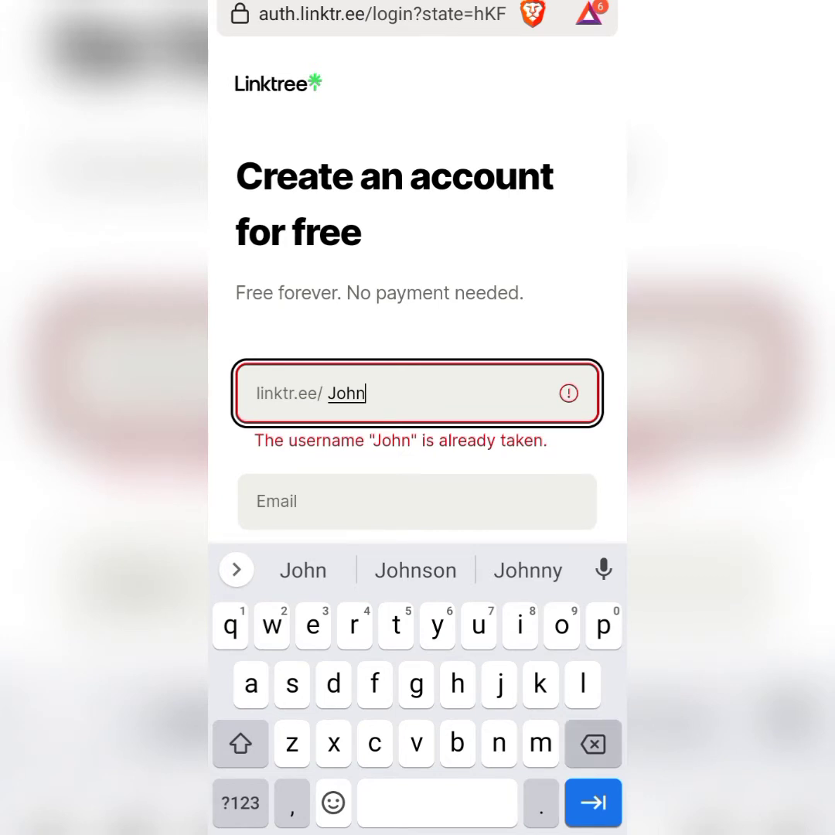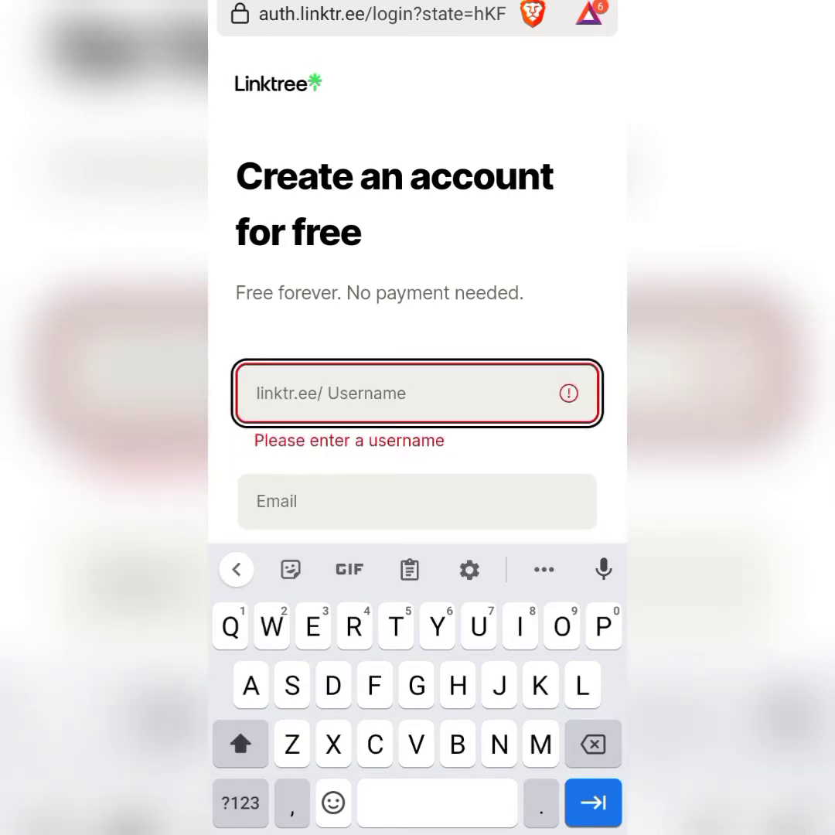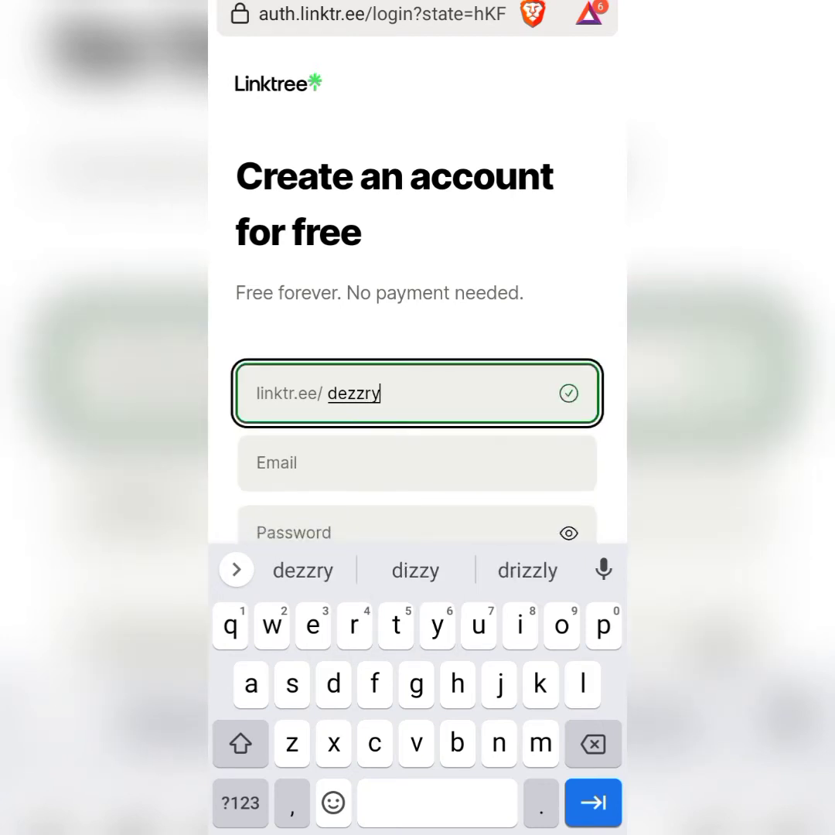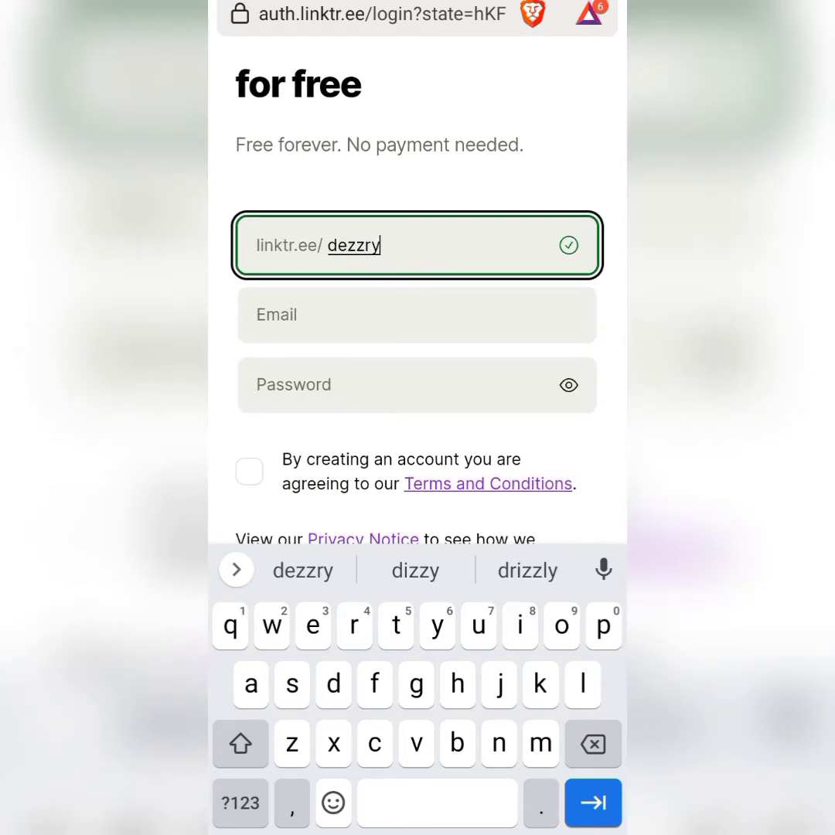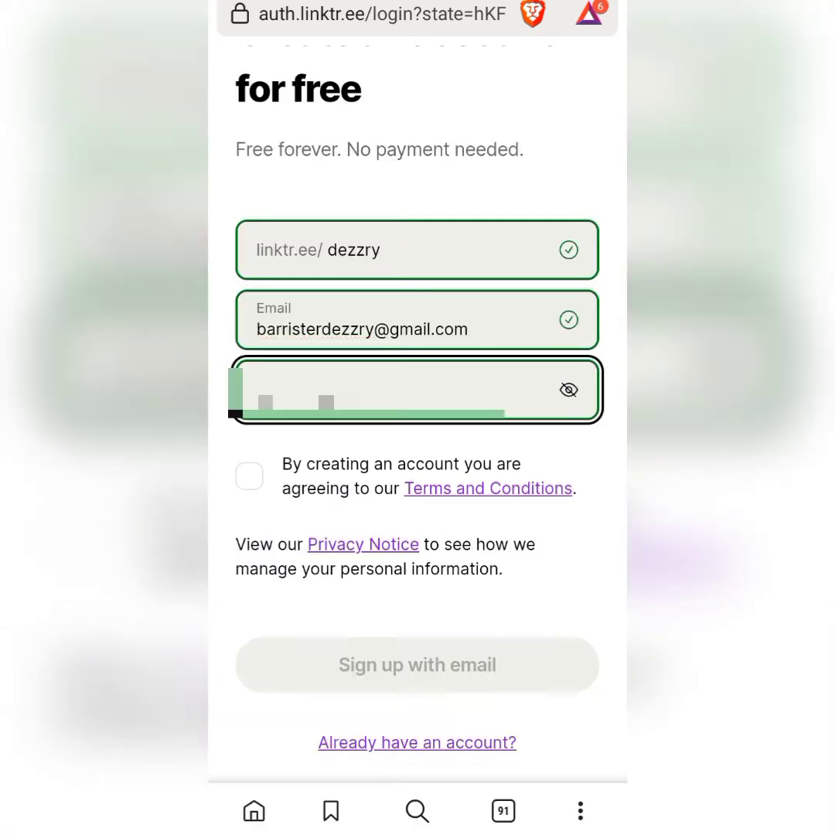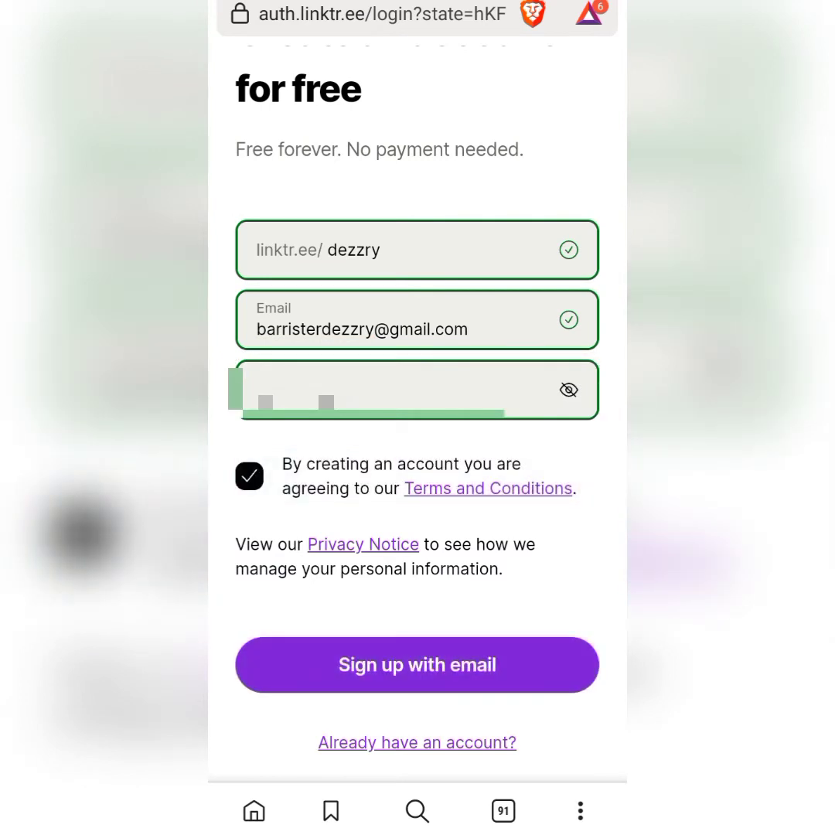So I'm going to create an account right now. I'll be using the name DEZZRY. All right, this username is available. You can see that it marked it as available. The next thing is that I will put in my email, baristadesri@gmail.com. Then the password. When you put in your password, the next thing for you to do is to sign up. So I will sign up.